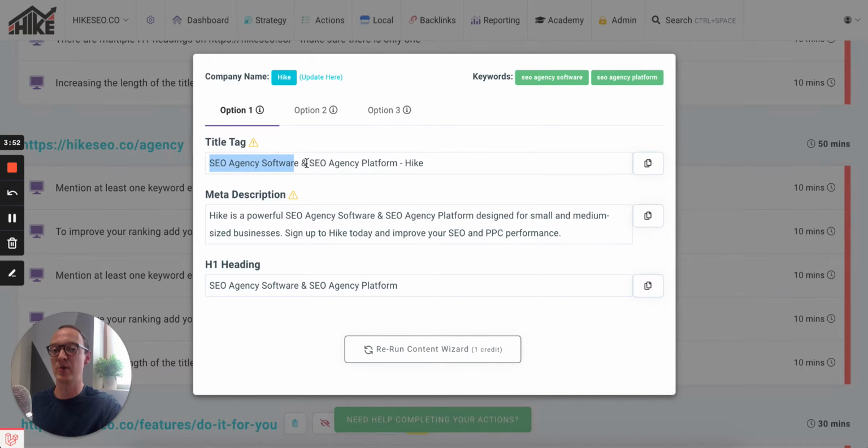It's got my first keyword and my second keyword, with the company name at the end. So this is just a surefire way of doing a page title: keyword one, keyword two, works really, really nicely. Then it's generated a completely unique meta description. How amazing is that, right?